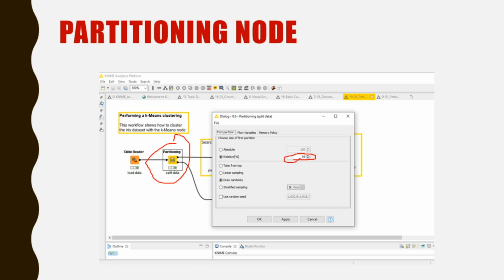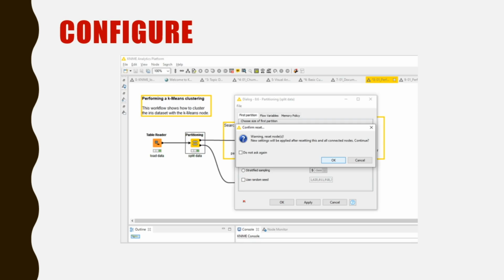So here I have taken 90 to 95, or you can take 80% as well. Then you have to select whether you are going to take from the top or do a random selection. As I discussed earlier, random selection will give more efficient output. So we are going for draw randomly. Then just click OK. If you make any changes, it will ask whether this will be reset and connected to all nodes.